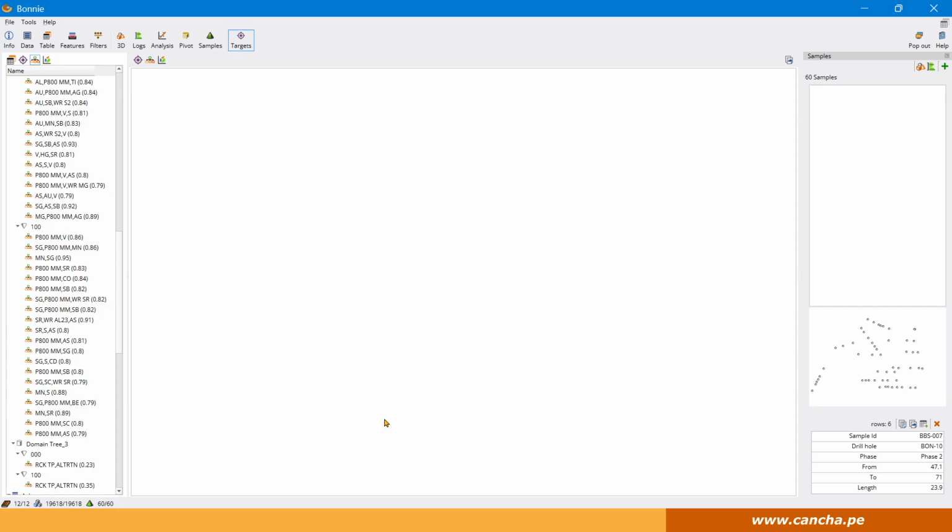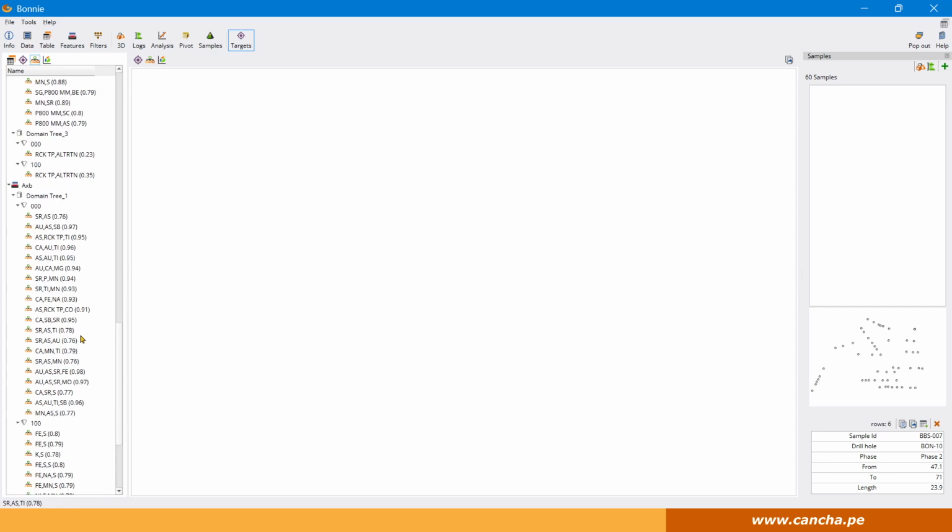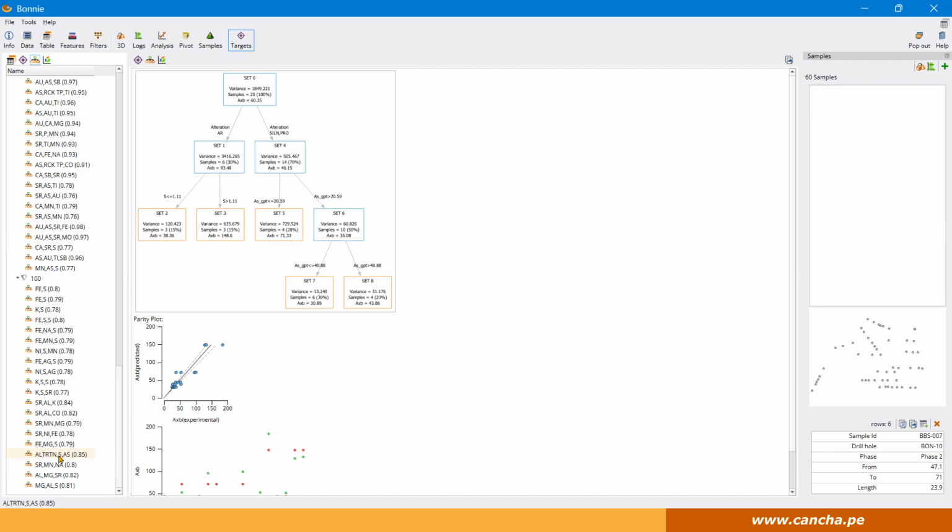So I edited the video. That took about a minute, and you can see now we've got these domain trees for A by B here on the left. The 000 are the ones with all the data, and the 100s are the ones that have had the outliers removed. And we can see here, this one here, for example, using alteration, sulfur and arsenic has an R-squared of 0.85, which seems to be quite high. Certainly higher than the others, I think. So that's the best one here. The 0.85 is the best correlation coefficient.